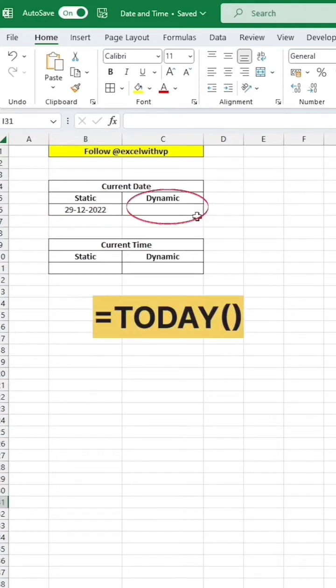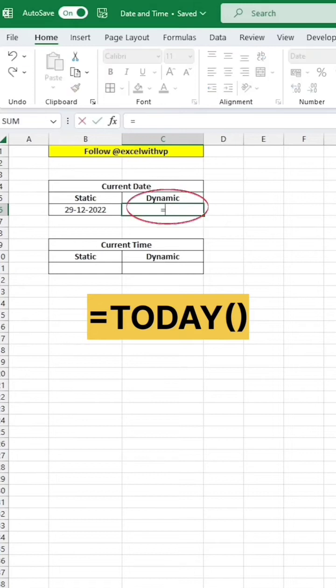However, if you want this value to update itself every day, then type equal to TODAY followed by bracket. Now this cell value will change every day. That is, tomorrow this cell value will be 30th December.